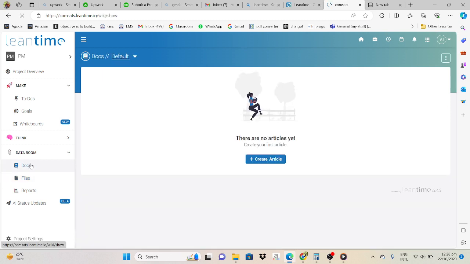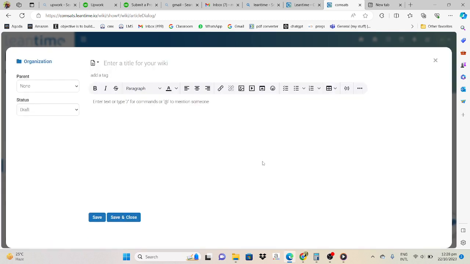And when you click on documents, you can create an article. For example, you need the business requirements. Here you can save all the written material, and here, for example, in bullet points, I'm writing what I'm gonna need. I need a mobile application for the burger shop.